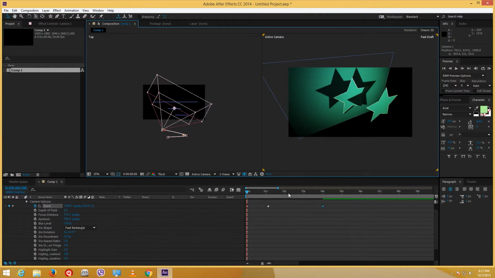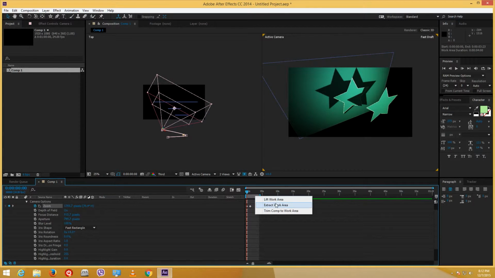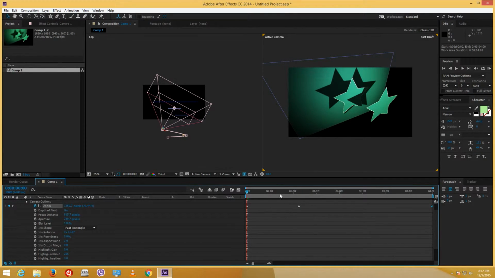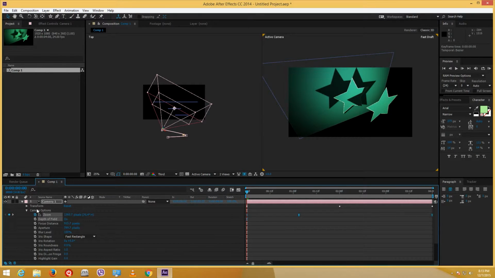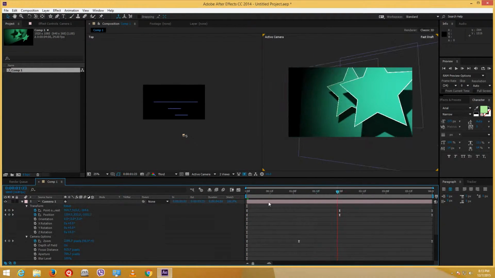So fast draft. Okay, I just need this section right here, so I'm going to trim it down into this area right here, right click, and trim comp to work area. Okay, so now this is it. Now select all the keyframes, of course, and then add in an easy ease. So right click, keyframe assistant, easy ease, and then again in this one, transform, select all of these, right click, keyframe assistant, and easy ease. Alright, so now I got the animation ready.